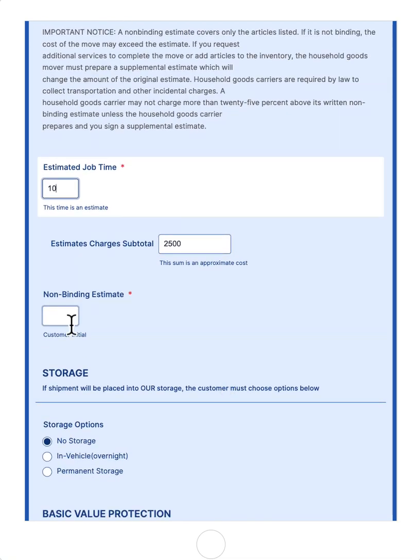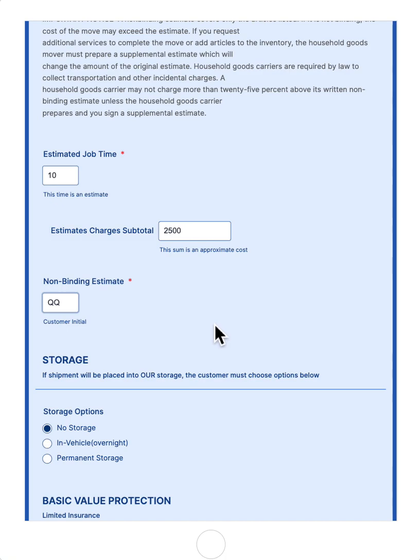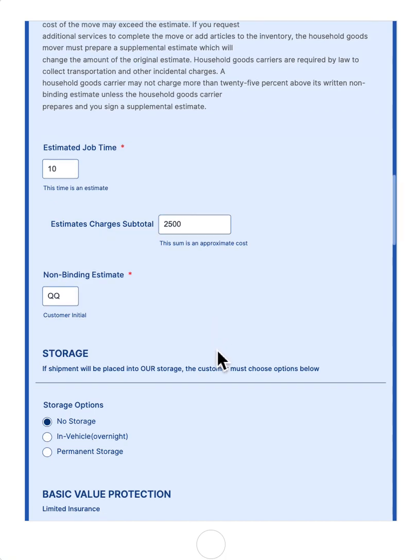Cool. Now we need 2 initials. One, that this is a non-binding estimate. Just say QQ, meaning the moving charges go per hour.